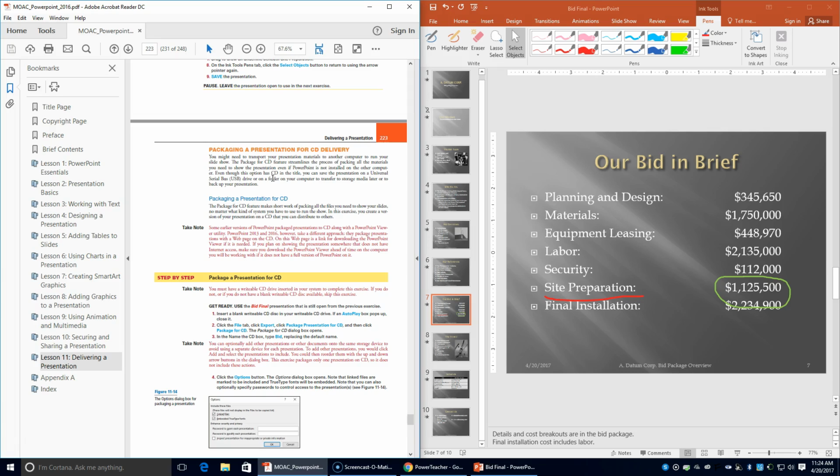So, some earlier versions of PowerPoint packaged presentations to CD along with a PowerPoint Viewer utility. PowerPoint 2013 and 2016, however, take a different approach. They package presentations with a web page on the CD. On this web page is a link for downloading the PowerPoint viewer if it is needed.